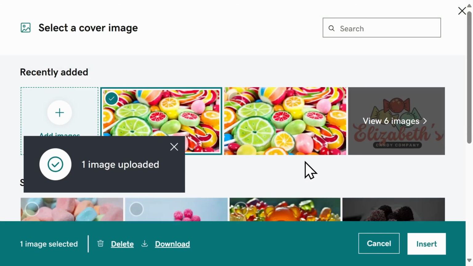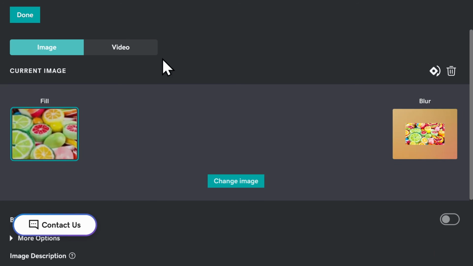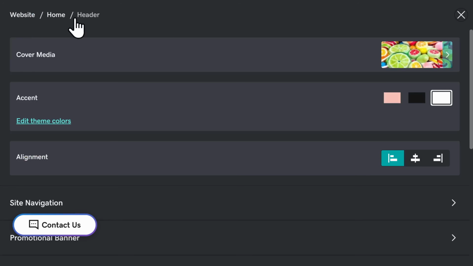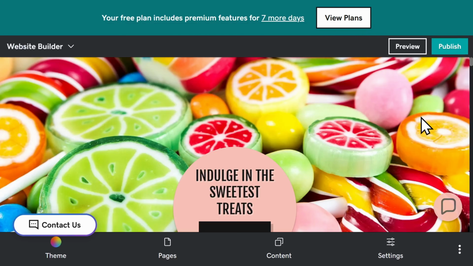Once it's been uploaded, all you need to do is select Insert. If you'd rather have a video, all you need to do is click on Video instead of Image and go through the same process. Once you're happy with the image you've selected, click Done. And now you can see what the new image looks like on your website.